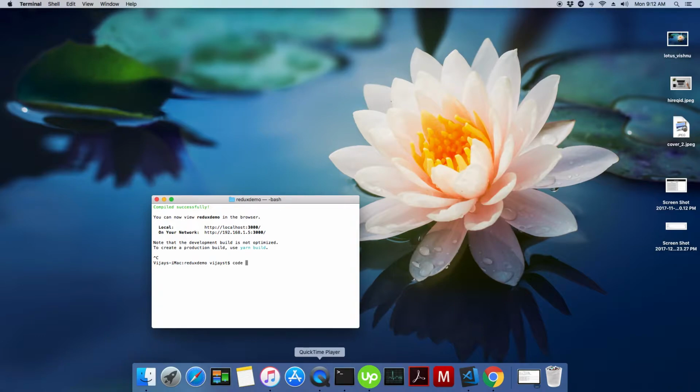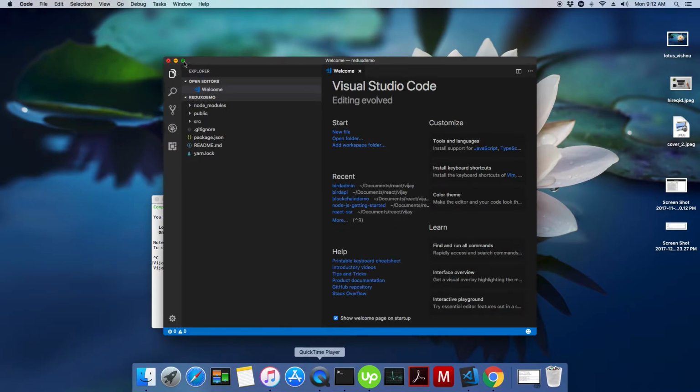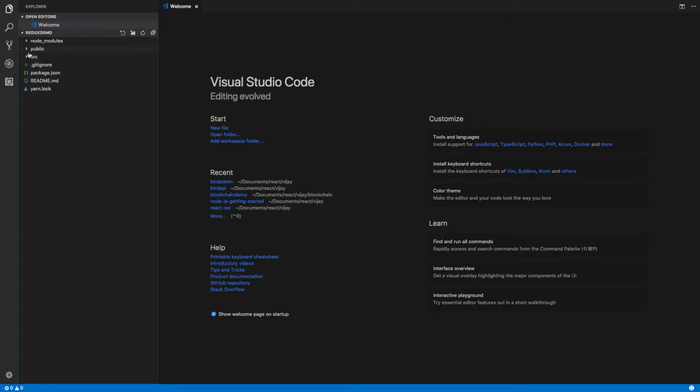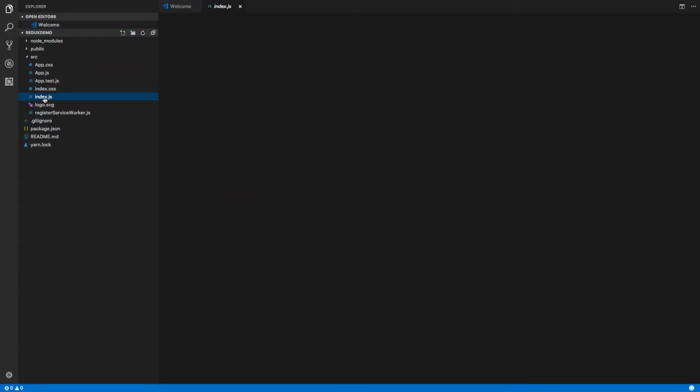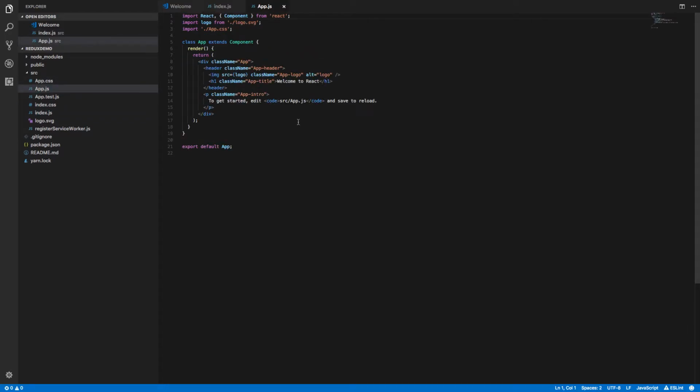Let me open my code editor. If you browse the Create React app, all the source files are present in a src folder. And the main entry point is defined in index.js. And as you can see, index.js refers to another component, the app component. So let's make a few modifications to this app component.